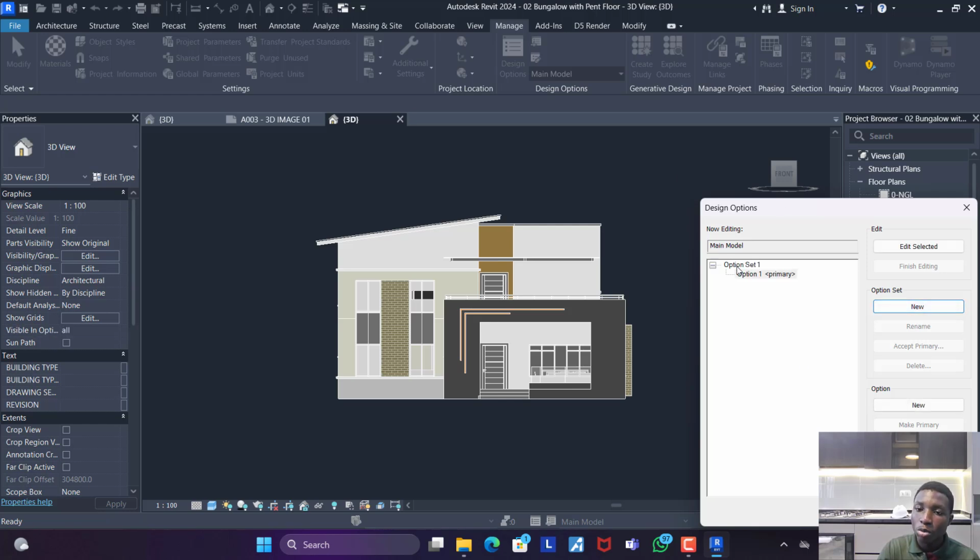I'm going to create a new option set, which is option set 1. And now you can see option 1, primary. So this is the primary option, and that primary is meant to be there because you have to have one main option, then you have other subsequent choices where you can change from the main option, which is primary, to the other subsequent ones. So we have our main option. I don't think we need to rename. Let's just leave it as option 1 because we'll be able to identify that this is option 1.